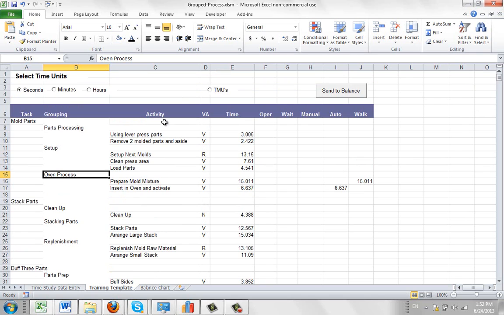Now, the way it's set up is in a hierarchical structure. So here you get mold parts. Under that you've got a grouping called parts processing. Under that you've got a couple of activities here. Those activities can be value added, they can be non-value added, or they can be required non-value added. So you put a V, an R, or an N, capital V, R, or N to identify what type of activity it is, and then you put in the time here.